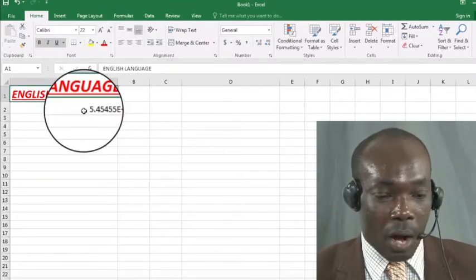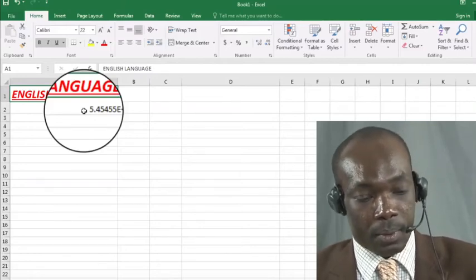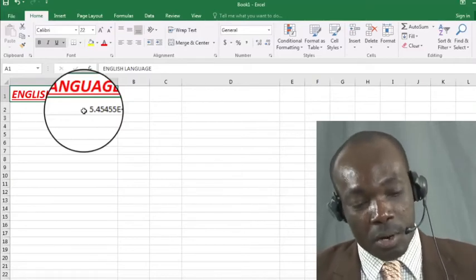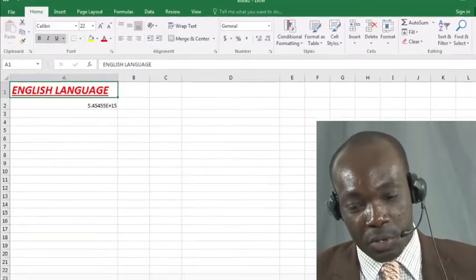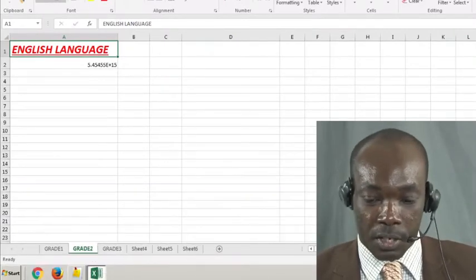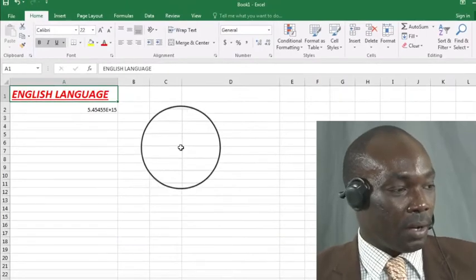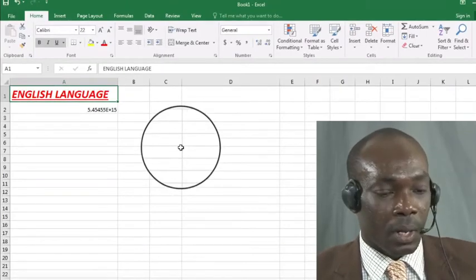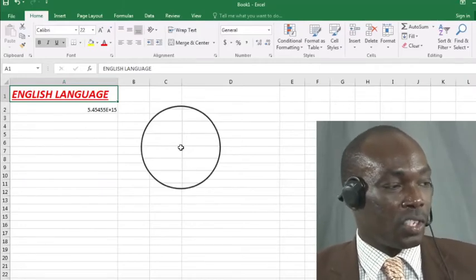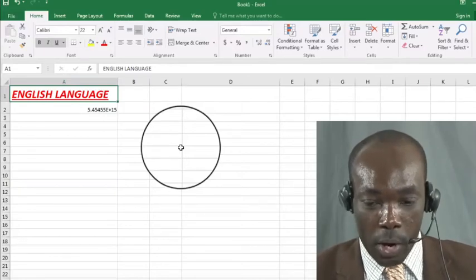I've told you how to rename a spreadsheet already. Remember I explained to you the other time how to change the name of your spreadsheet. We are going to look at the next thing in our discussion here. How do you save your workbook?